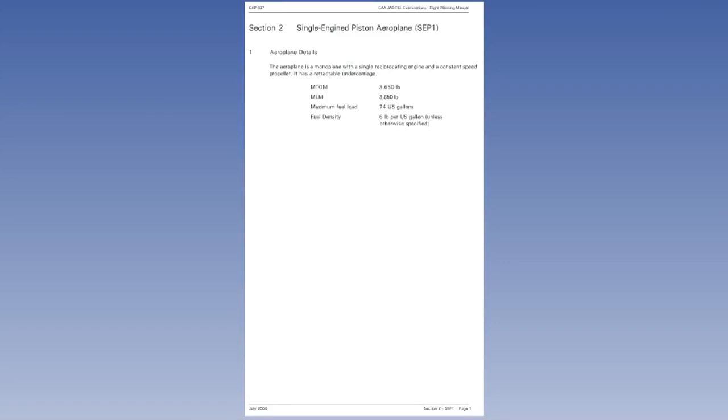In this lesson, we will be using the CAP 697 Flight Planning Manual, which should have been supplied to you as part of your course. The CAP 697 is divided into various sections. Section 2 deals with the flight planning data for the single-engine piston aeroplane.